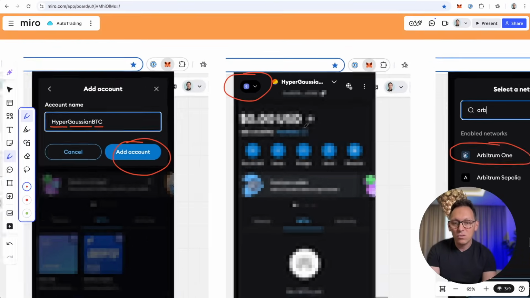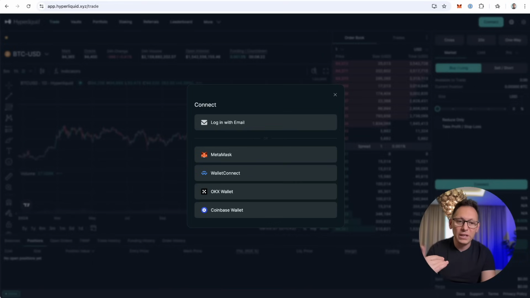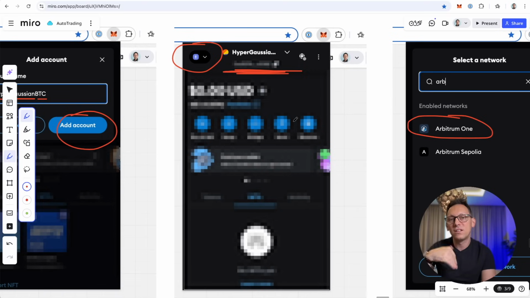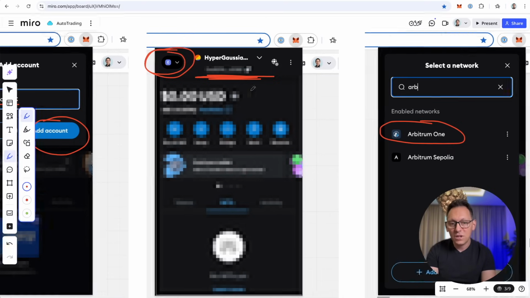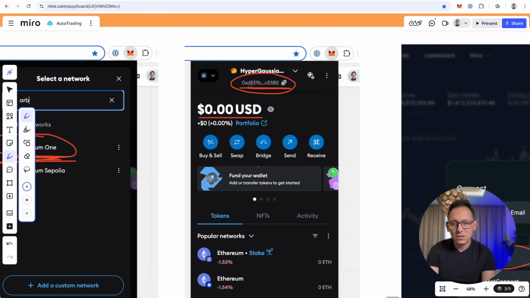You now have a new wallet address actually, and you need to just switch the network because you need to be on Arbitrum. That's because when you go to Hyperliquid to deposit funds, well, I will show you later, but when you deposit funds, they want it on Arbitrum, all right? So then click here, right? Switch to Arbitrum 1, all right? And then this is the wallet address that you have for this trading bot.